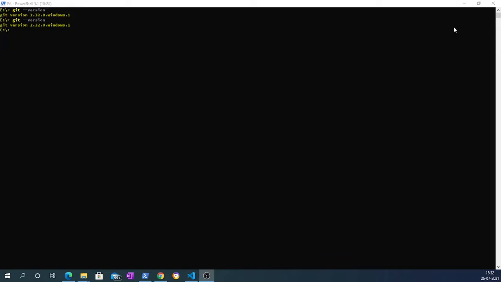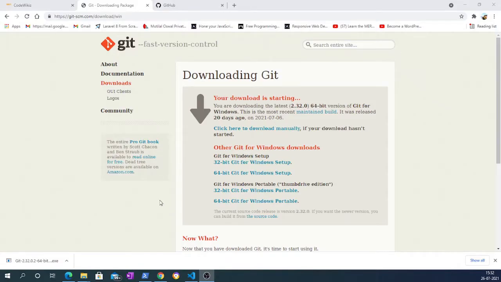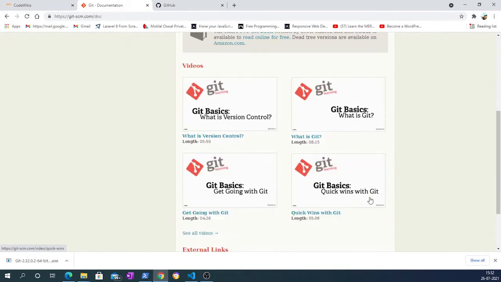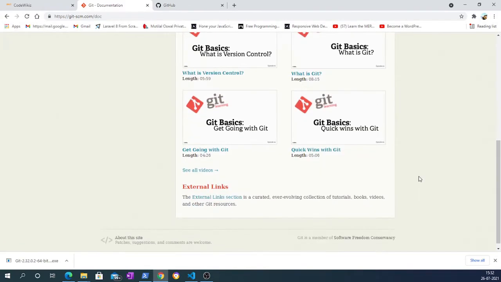So now that we have Git installed successfully, let's go into the documentation on this website and see what it has to offer. Now you can find various links under documentation. You have a reference manual, you have a book, and you have some videos as well. So you can use this to learn advanced techniques in Git.